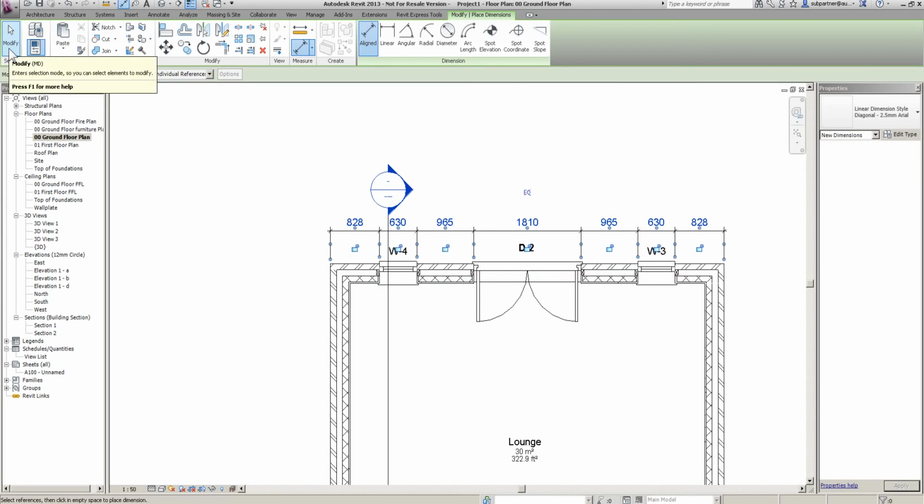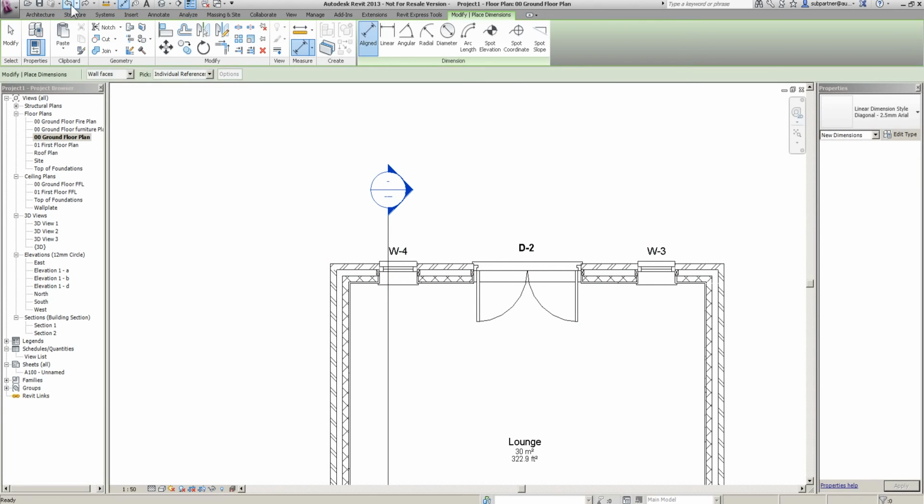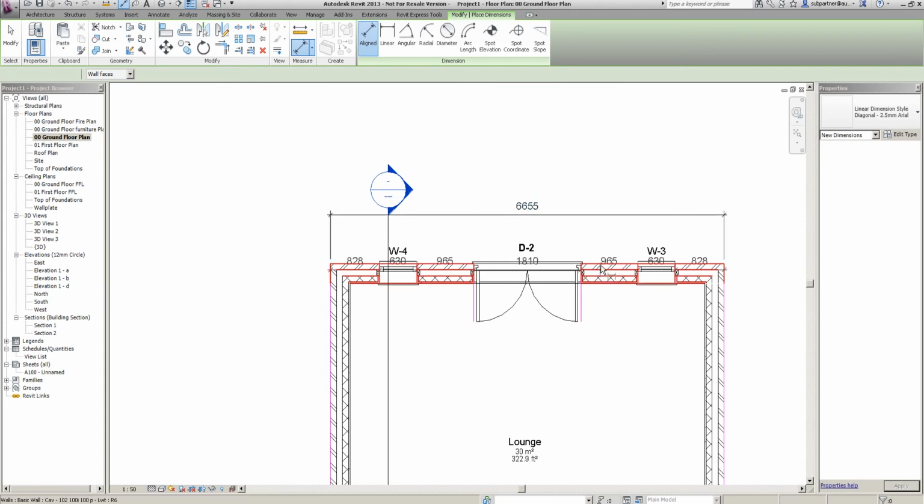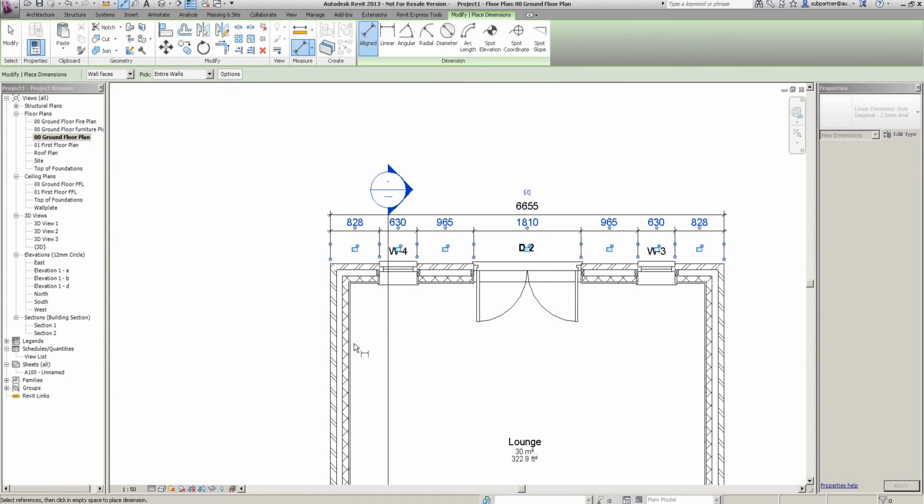Okay. Now it's quite nice because you've got the continual way of doing it. But what I'm going to do is show you how Revit does it, because this is Revit, it does it a little bit better than that. Instead of wall faces individual references, I'm going to go entire walls. I'm going to pick my entire wall and it will dimension the entire wall. I'm now going to go options, opening widths, okay, and it will dimension all my opening widths along that wall.